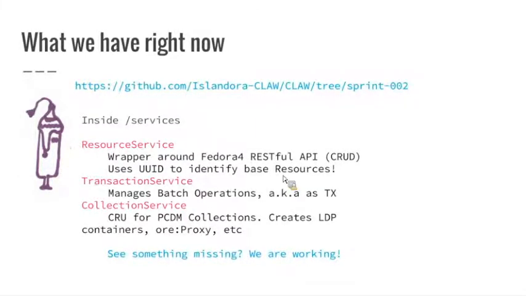We are right now not using this a lot, because basically if two people start a transaction using the same resources, one can override the other one. But that's another talk. And the collection service is a more high level service. Basically, it deals with CRU. The D is missing there, for PCDM collections.